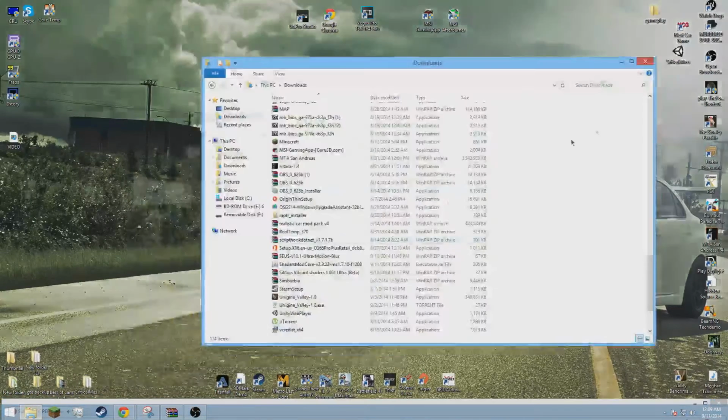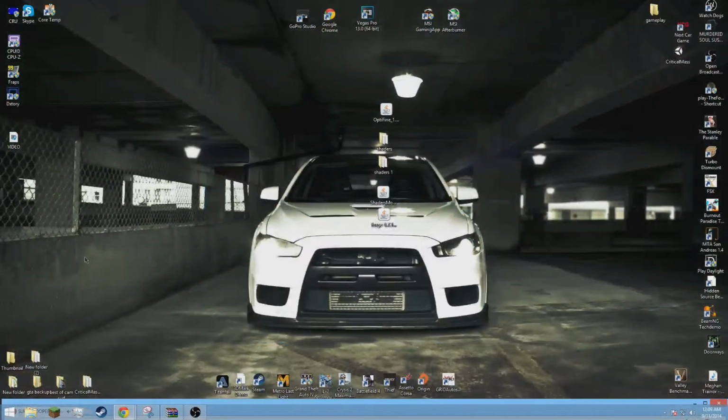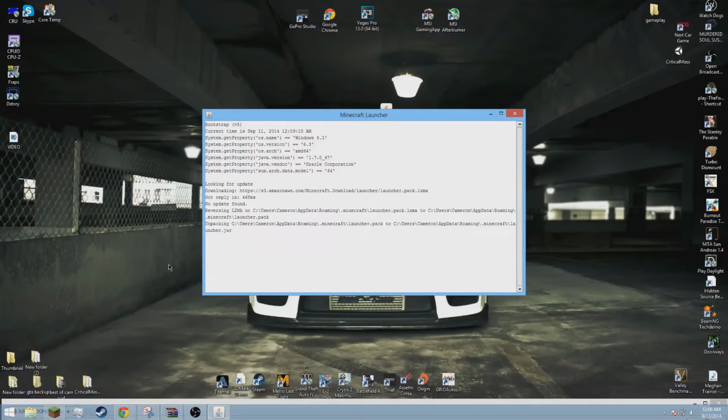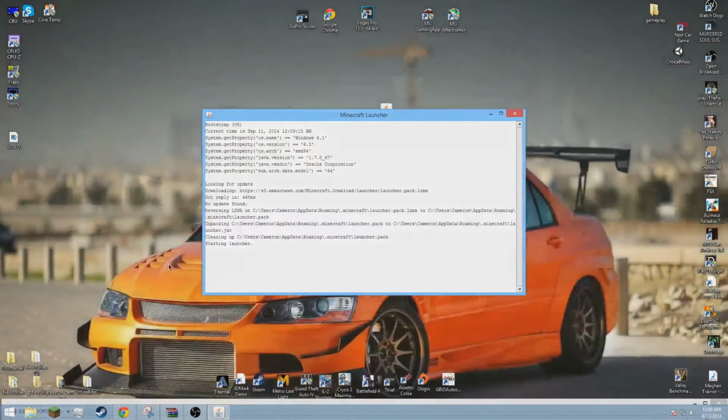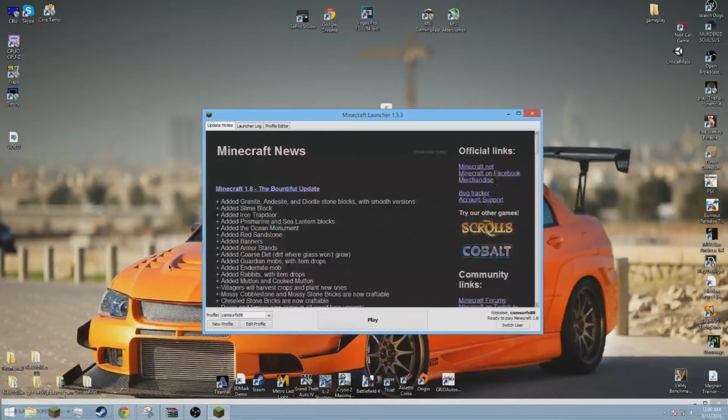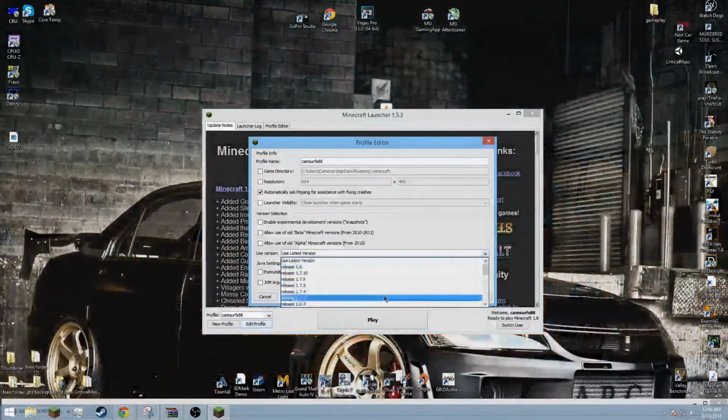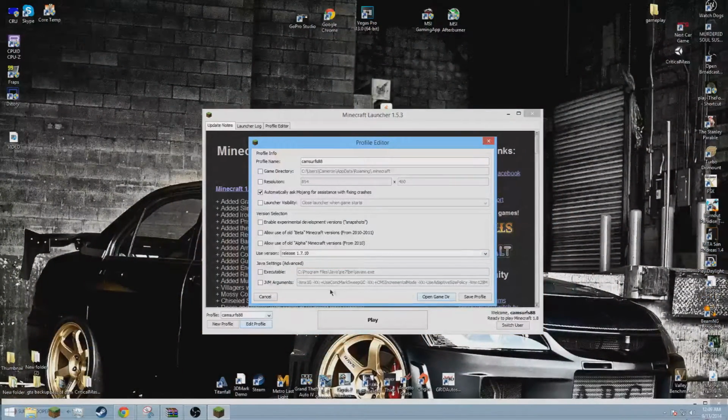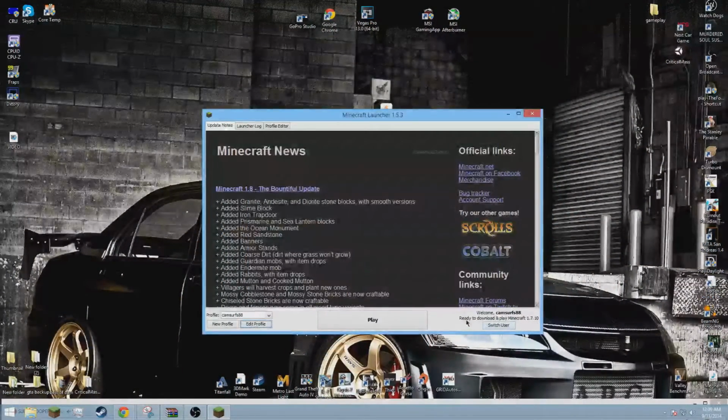So what we're going to do is, we're not going to open up our downloads, we're just going to open up our Minecraft. I just deleted my .minecraft folder, and this is me, CamSurfs88, and as you can see, there's only one profile, and we are going to load it up. We're going to go to edit first, and we're going to go to 1.7.10, and we're going to save. As you can see, it's ready to download and play 1.7.10.